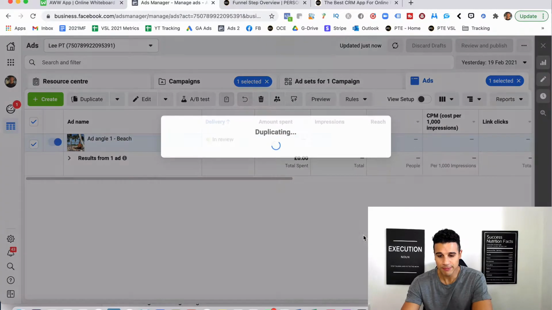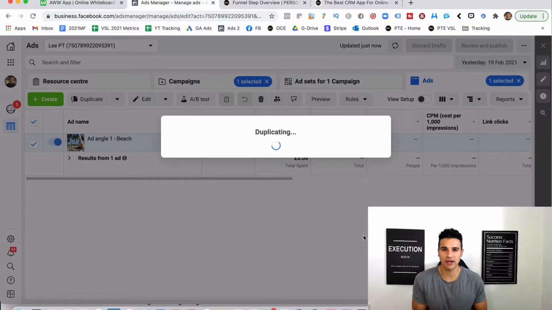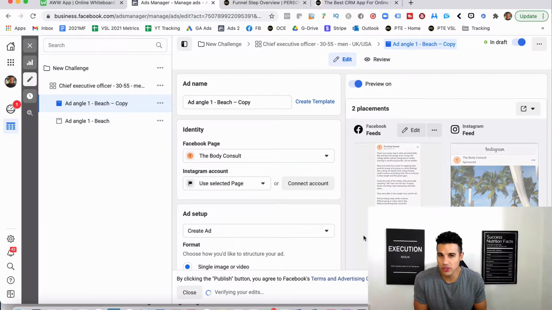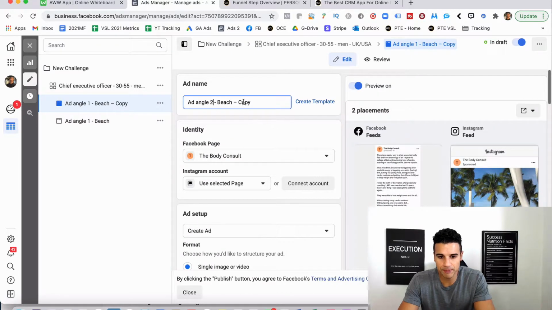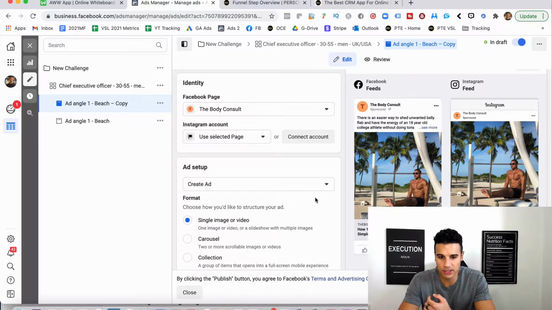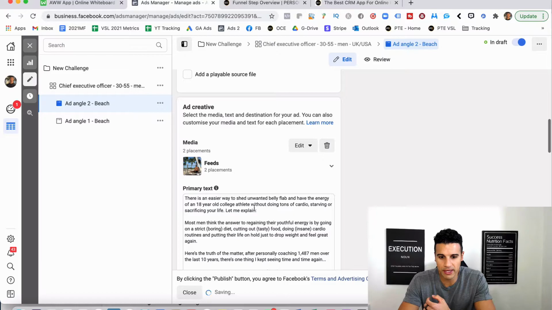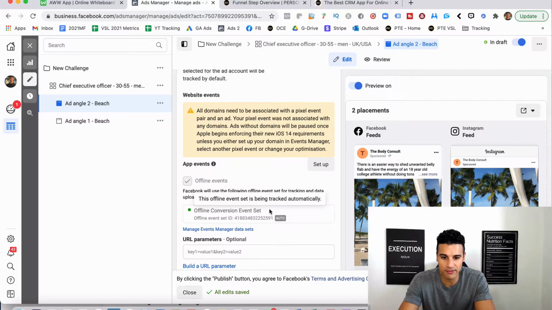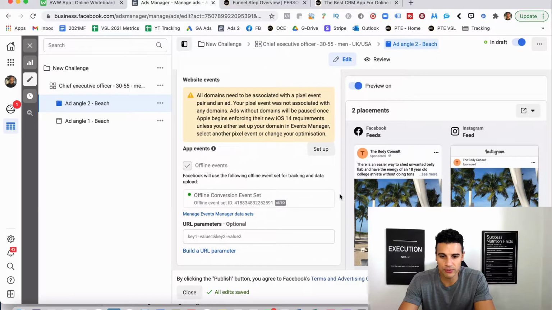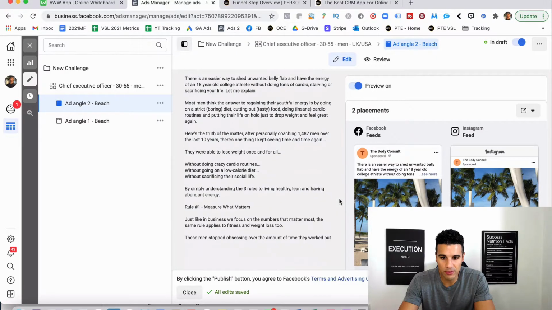Now, it's best practice to test a couple different angles and ads when you're starting out, right? Because we don't know what's gonna work yet, so we can't assume anything. So the best thing to do would be create a second one. We're gonna call this angle two. And then what we're going to do here is we're just going to write another piece of copy, okay? We're just gonna upload some different copy here that fits the criteria of the targeting and everything else that we want to do.